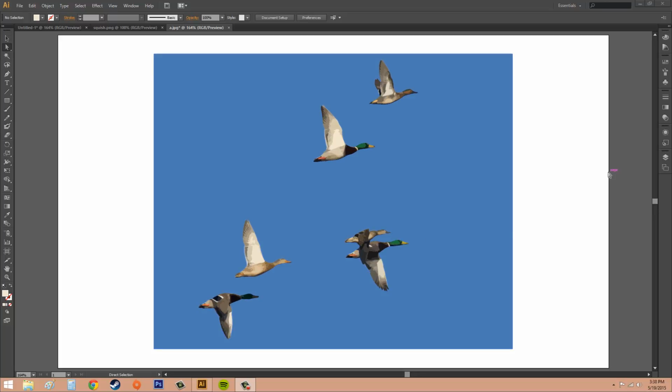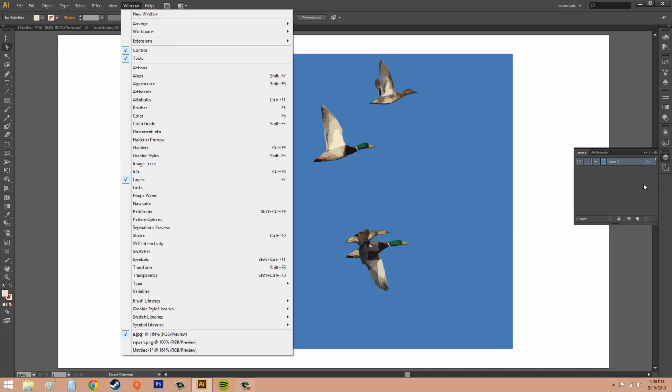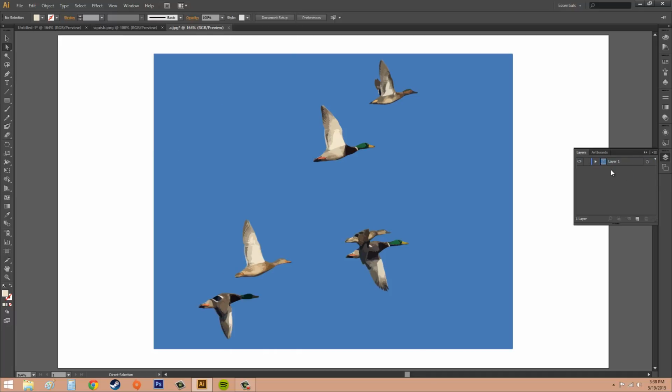So let's go over here to our layers panel and open it up. And if you don't have the layers panel showing, which are these two little squares on top of each other, go to window and then go to layers. The hotkey for it is F7. If I twirl down layer 1 and twirl down the group, we're going to see all the different little pieces that are in it.